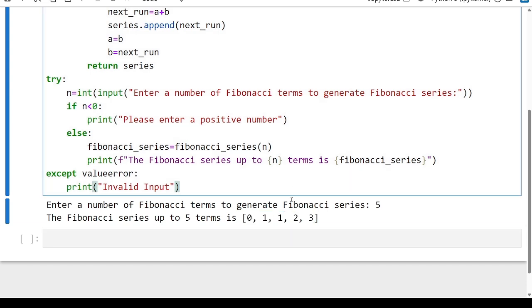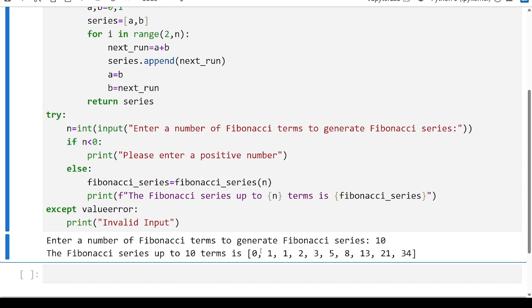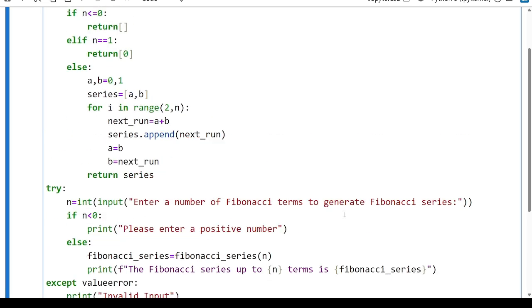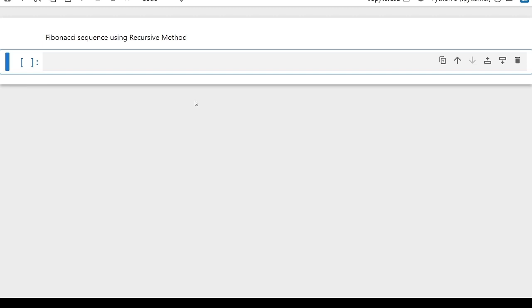If you want to generate a larger Fibonacci series, just run again. I will add here 10 and see the output. Simple. 0, 1, 1, 2, 3, 5, 8, 13, 21, 34. Now we will learn another approach. Now let's see the second approach. Here we will create a recursive method and we will print the Fibonacci series. So let's see.